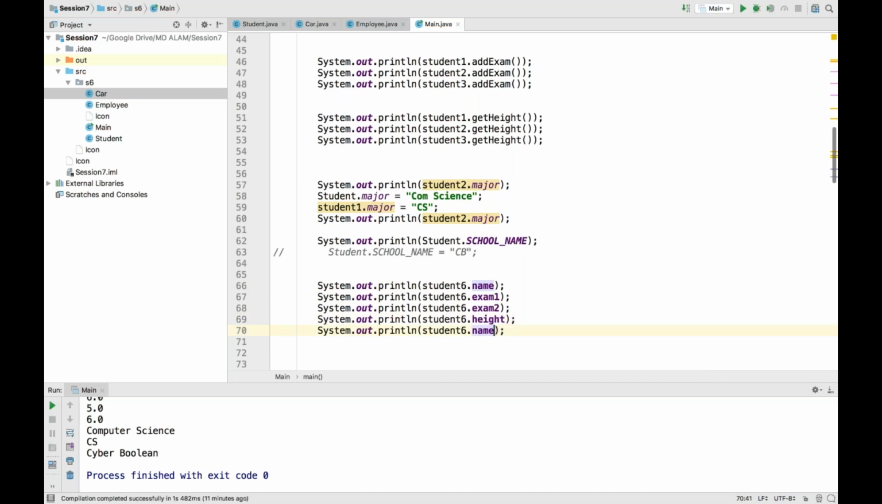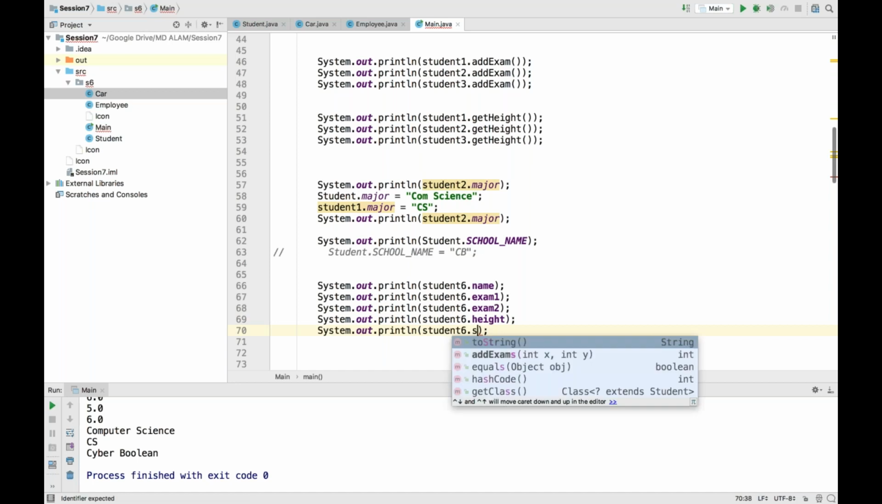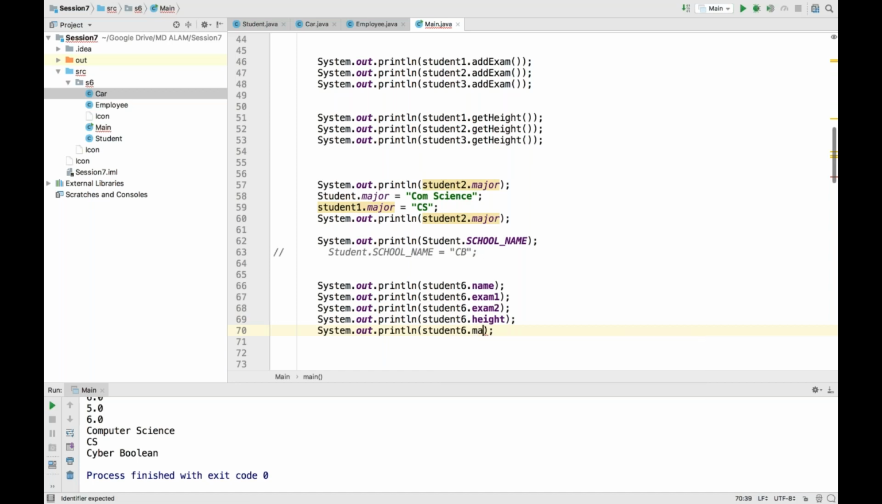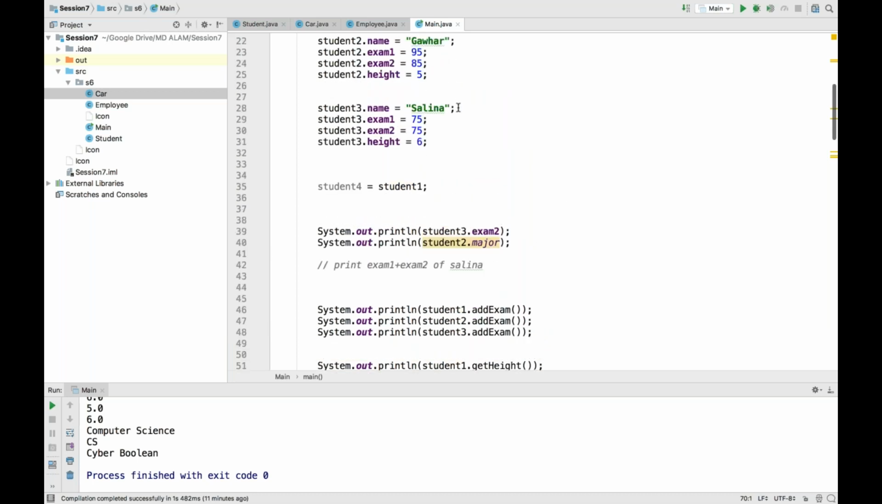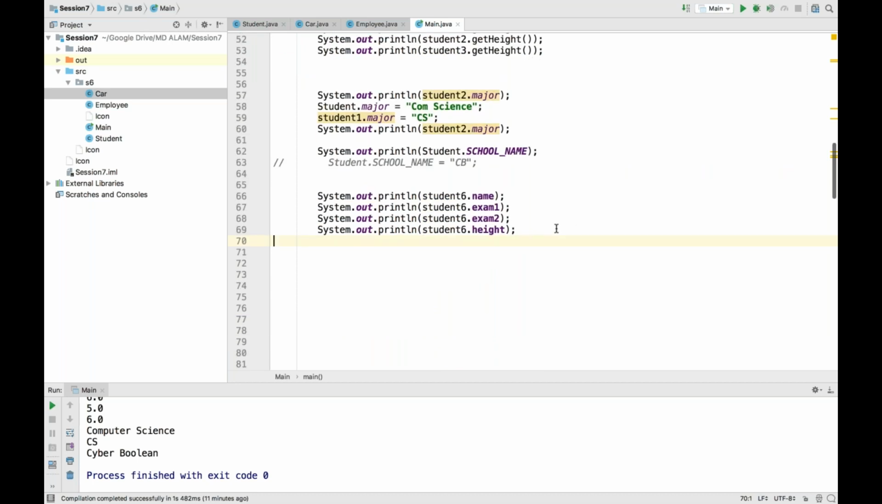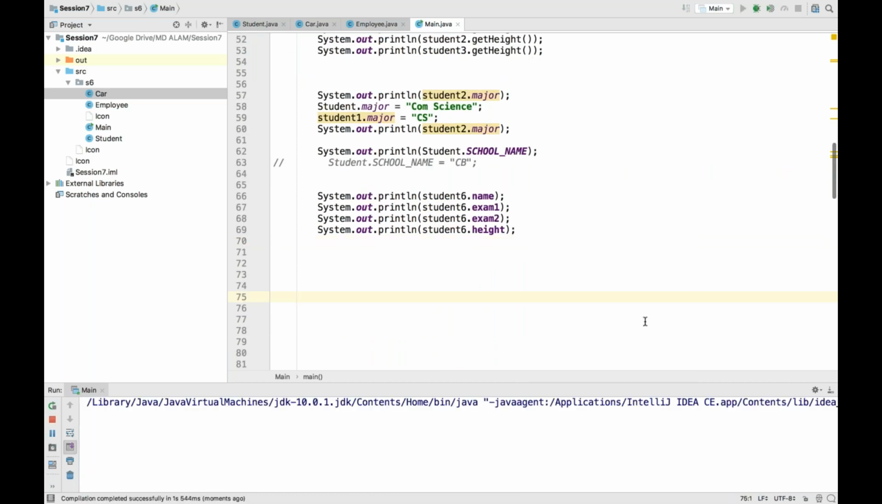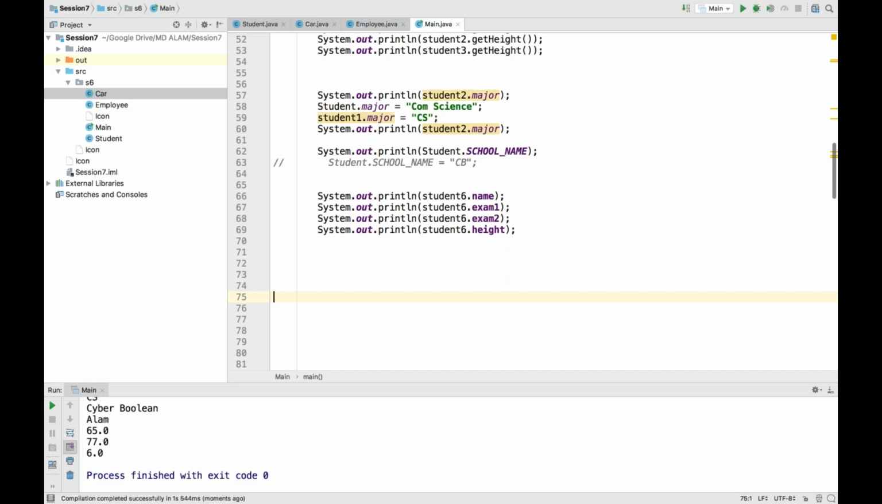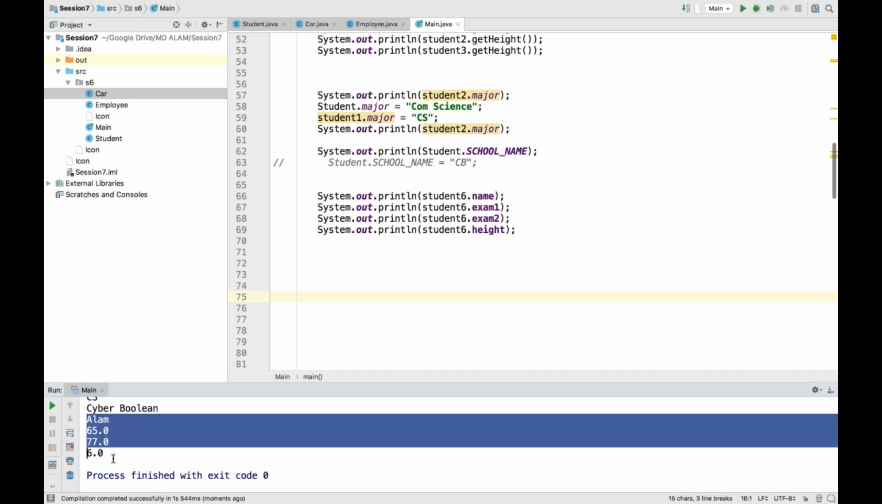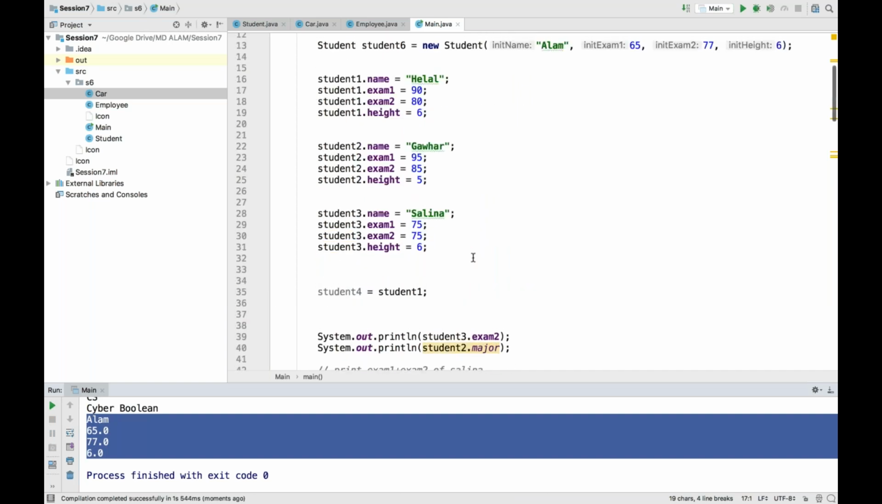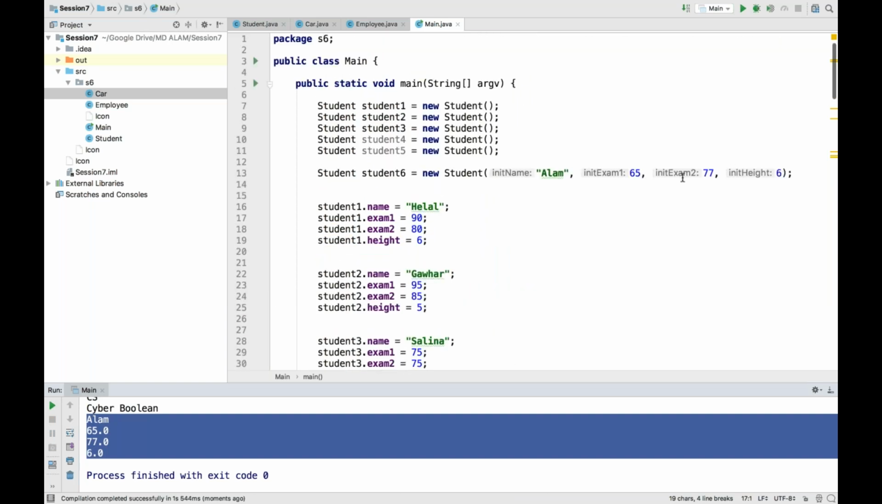And what else do I have? I have here. Why is it not coming? Anyway, okay, I'm checking that. I mean, even though I did not assign in this way, it should print all these values, right? So let me try. See, it prints the name, 65, 75, 77, and 6, right?